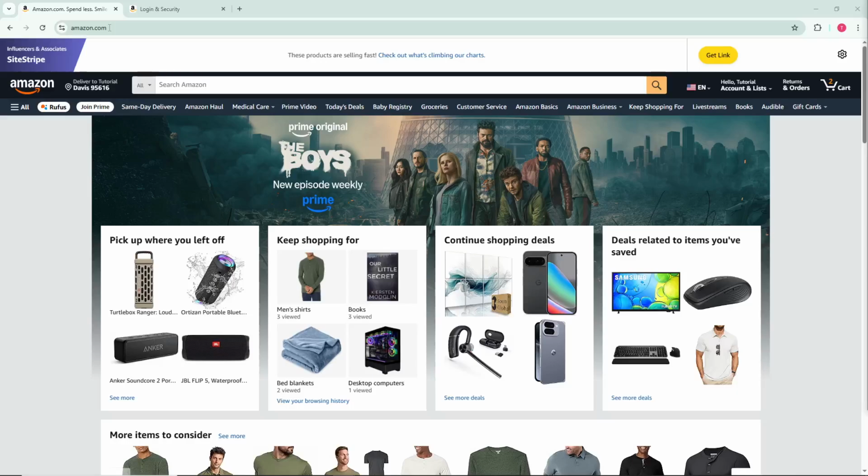Welcome back, everybody. Today I'm going to teach you how to add a new email to your Amazon account. This is particularly useful if you've changed email providers or simply want to use a different address for your Amazon communications and order confirmations. Let's walk through the process step by step.